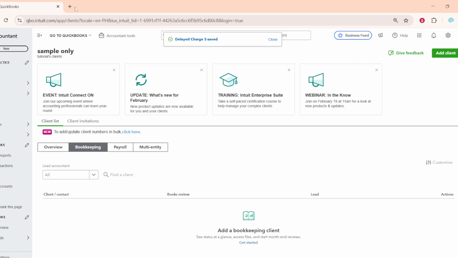Using delayed charges helps keep your workflow clean, your revenue accurate, and your invoicing efficient, especially for ongoing projects or periodic services. Practice this process in a sample file if you're new, and you'll be ready to use it confidently in live client files.